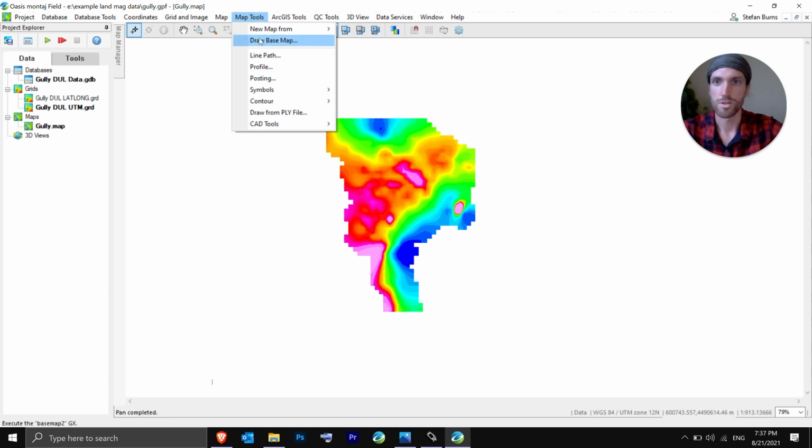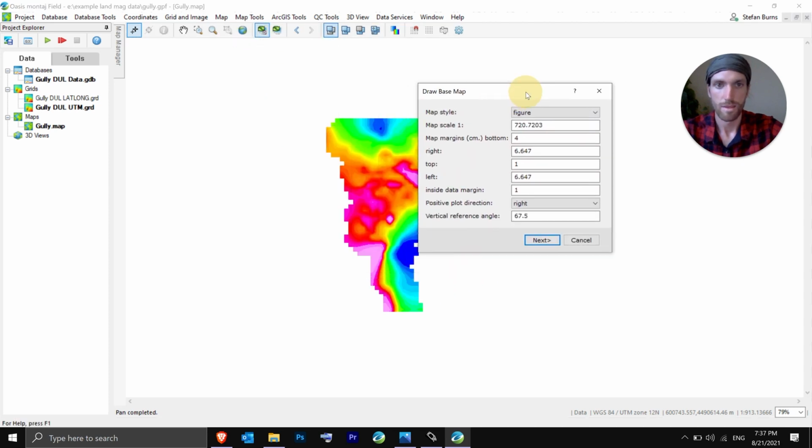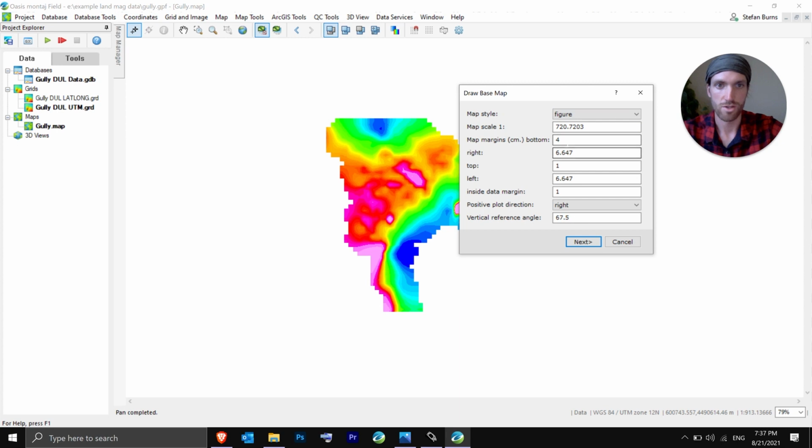And now you can draw a base map. So you go to Map Tools, Draw Base Map. Here are your different options. Make sure you get your margins nice. I'm probably going to make this 2 and keep that 1.